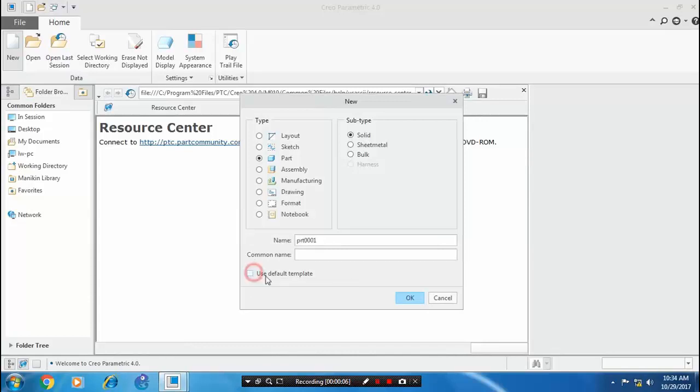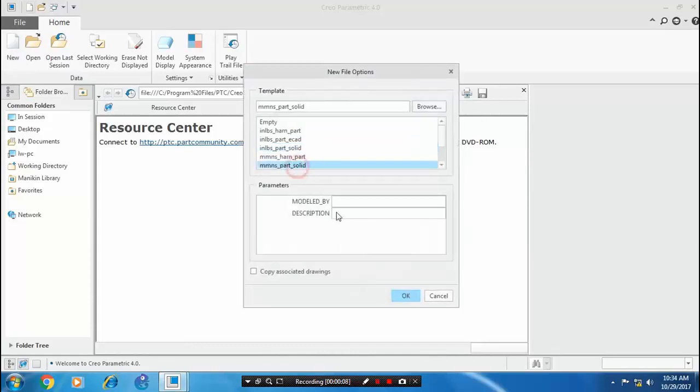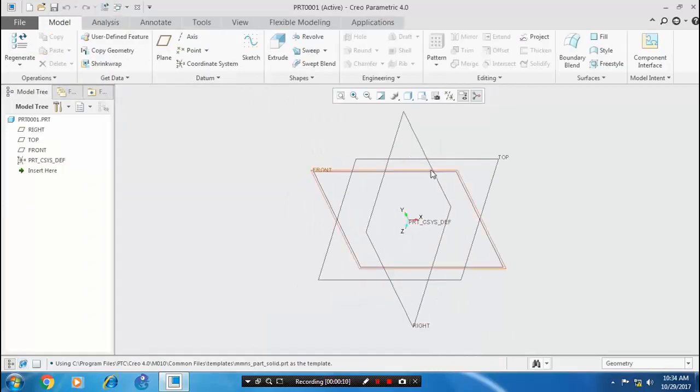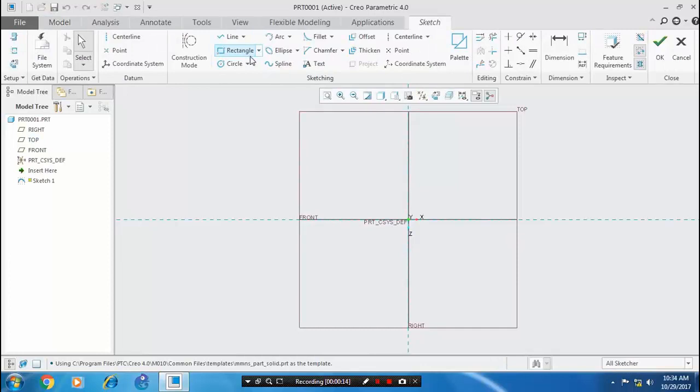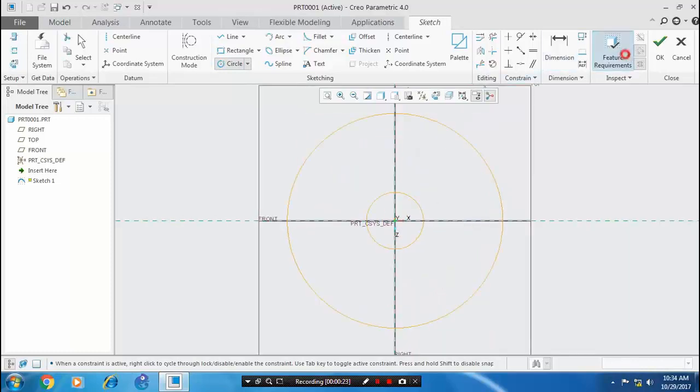Select a new part and click OK. Select required units and click OK. Select a plane which you want to sketch and you have to draw your circles. Then you have to give the dimensions based upon your requirement.